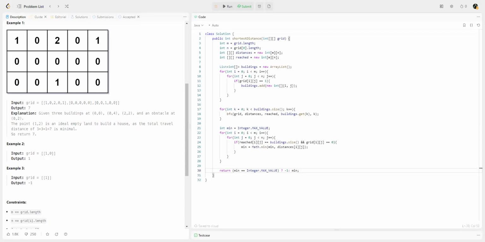Right, cool. So we have most of the shell function, right? So now this is the main function, which is what our BFS, and our BFS is going to be a void method, right? And it's going to take the grid.